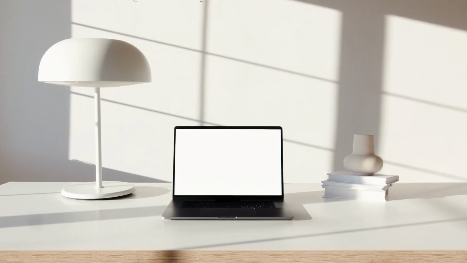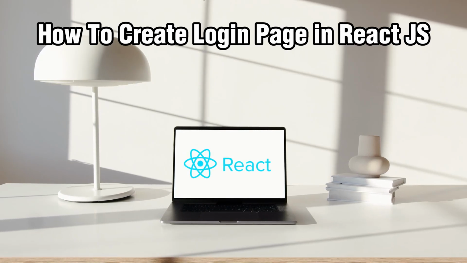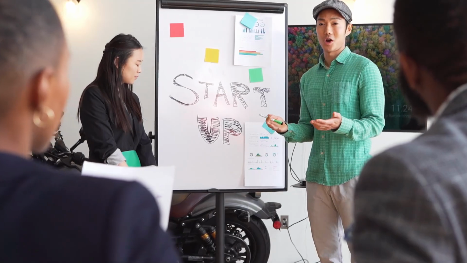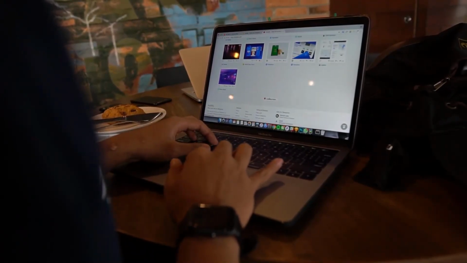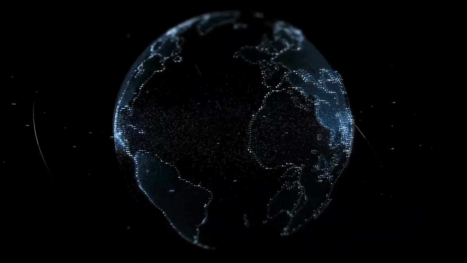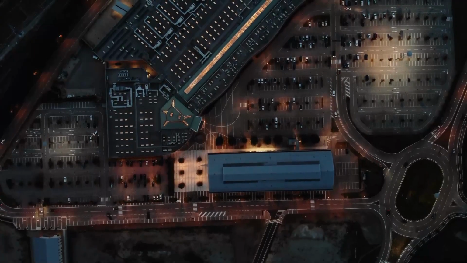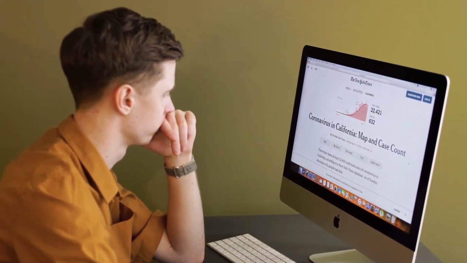In today's video, I'll be showing you how to create a login page in React.js in 2024, of course, for beginners. So today we are going to go through the steps of creating a login page in React.js. This tutorial is perfect for beginners and will help you understand the basics of React components and state management also. So follow along as we build a simple yet effective login page in React.js. So make sure to stick by and let's get started.